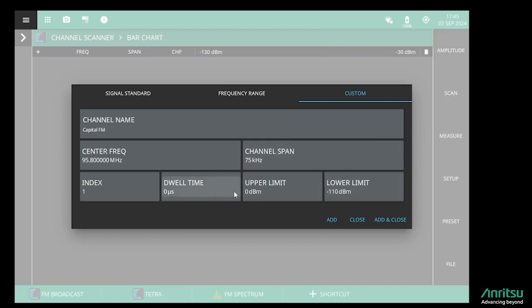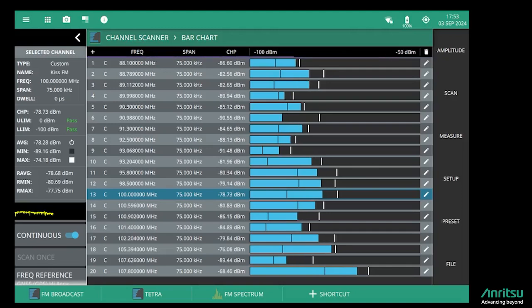I don't need to adjust the limits because I will not be using those today, so I add that channel to my list. And then I go in and add all of the other frequencies that I want to monitor. Typically, I would have used the marker in the broadcast spectrum mode to identify the frequencies. When I've entered all the channels I want to view, we go into the bar chart mode, and here I'm monitoring 20 channels in the FM broadcast spectrum, and you can see the channel power for each of those channels is being updated about once a second.